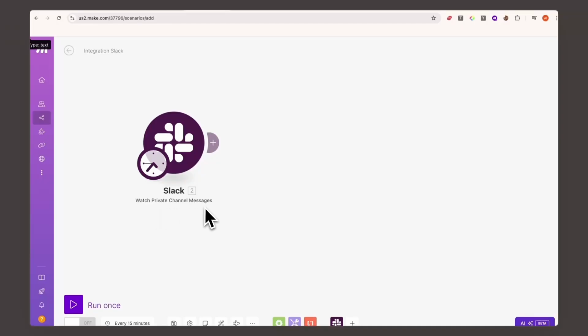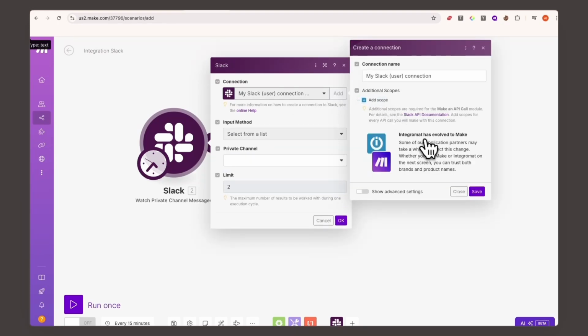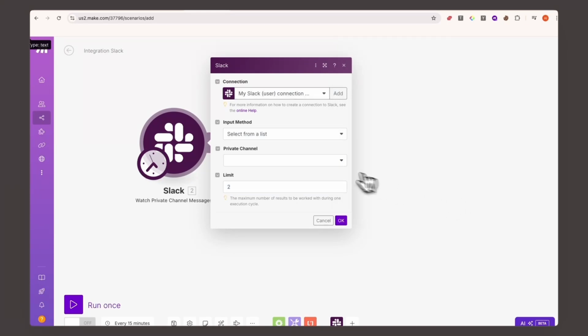After adding the Slack, Watch Private Channel module in make.com, click Add to connect the Slack private channel you just created. This will allow you to access the note message you recorded. Next, under Input Method, select a list.